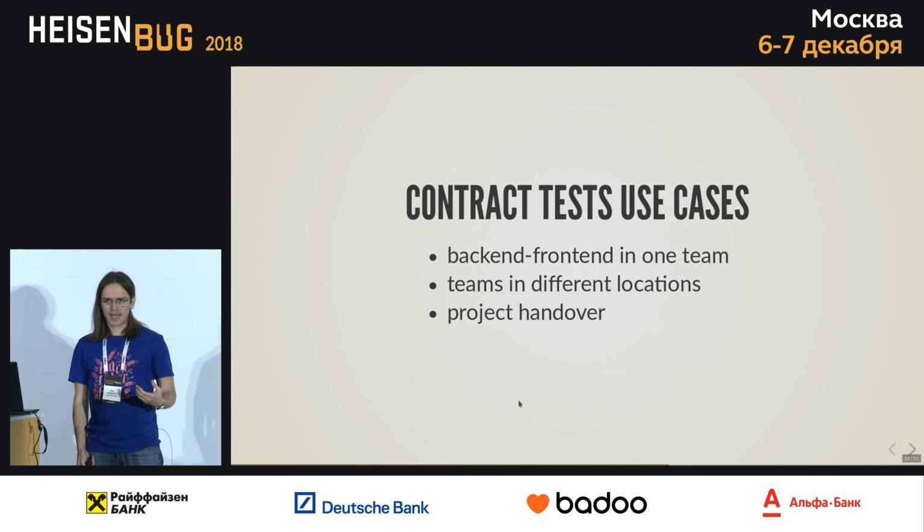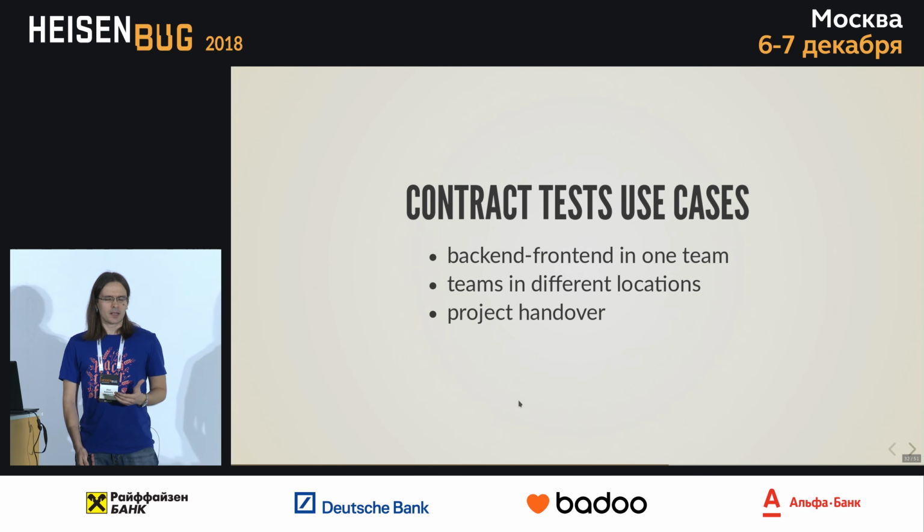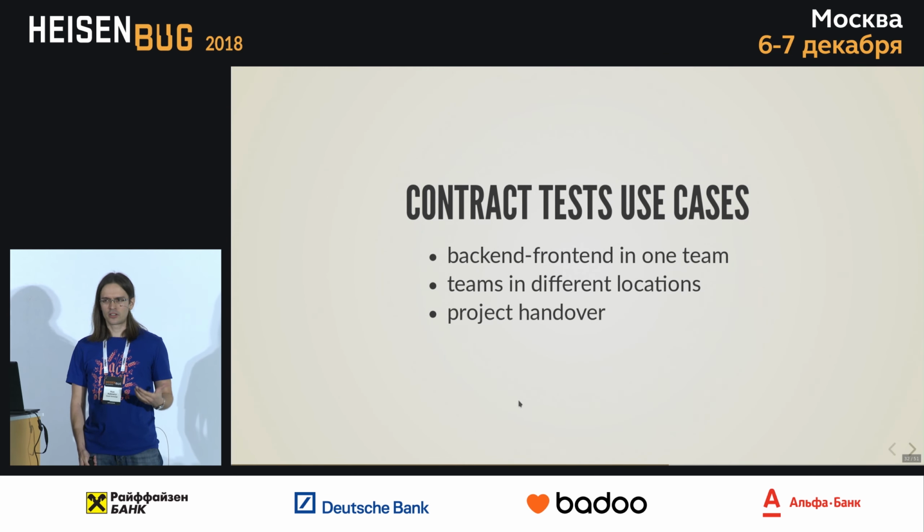And then I had the case where I had to do a project handover. So I had the consumer part and provider part written by me, by my team, and I had to give the provider part to a different team, a new team, that haven't seen any of the code. And I was afraid that the new team could introduce a regression because they had not enough experience.